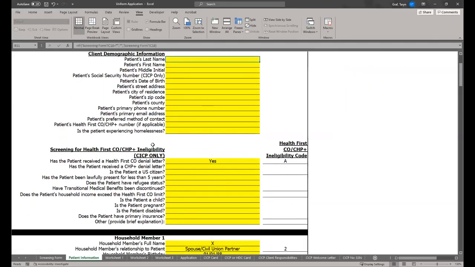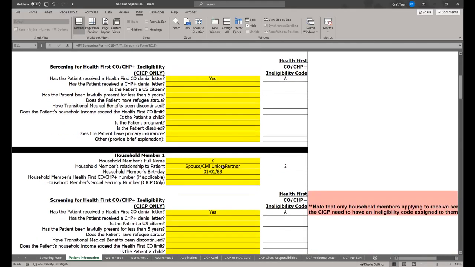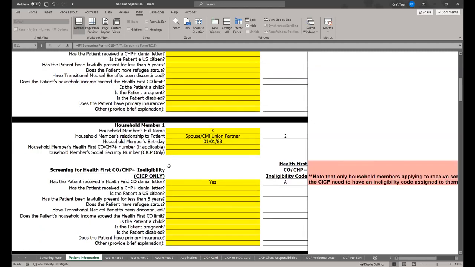And then again, for my CICP providers, the ineligibility codes are here. If you are not a CICP provider, you can just completely ignore these. You don't have to fill anything out. Please don't fill anything out. Just completely ignore them. For CICP, none of this has changed. So just continue on with ineligibility codes as you always have. And then we have the same section for the household members, now 1 through 9 to get to our 10 household members.